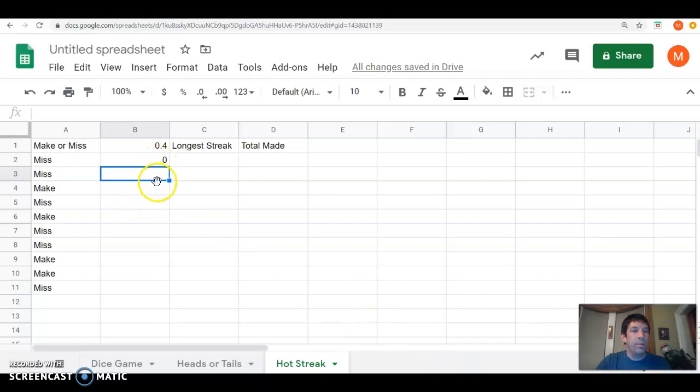So our first shot was a miss, so it's giving us a 0. Now our second shot equals if A3 equals make, okay, then we want to add 1 to the previous value. Okay. So if we miss the previous one, this is going to be 0 plus 1. We're starting the streak at 1. Okay. If it doesn't equal make, though, if A3 isn't make, then we want it to go back to 0. So we can see those are both 0 because they were both misses. We're going to drag that down. And we can see we didn't have any streaks longer than 1 there.